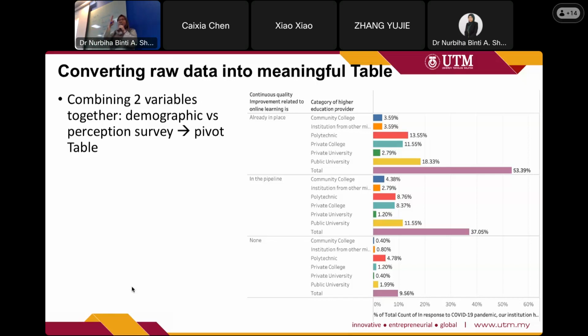Rather than having that very boring table for your data presentation, what you can do is have a pivot table. We call it a pivot table in Microsoft Excel, or I think in SPSS, we call it cross tabulation. What they can do is cross one variable with another variable. So this is an example.